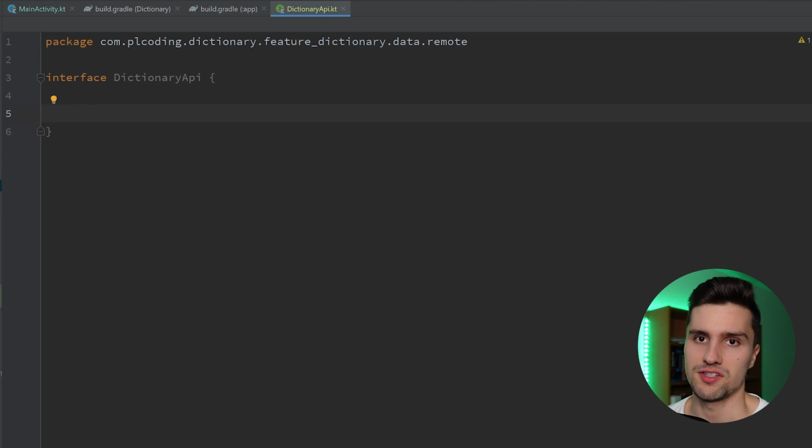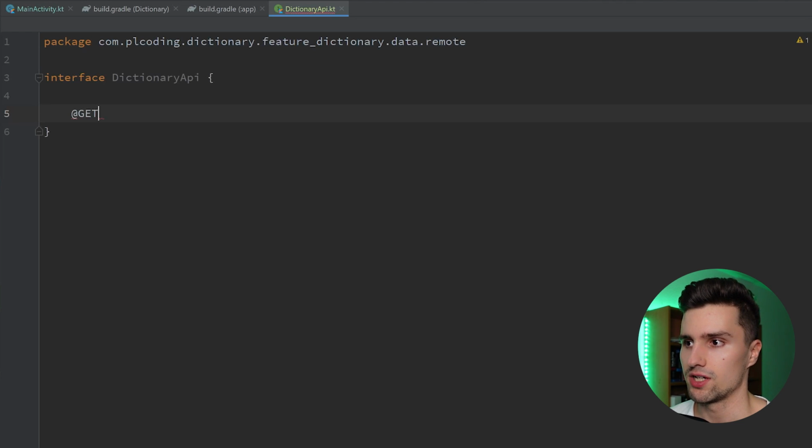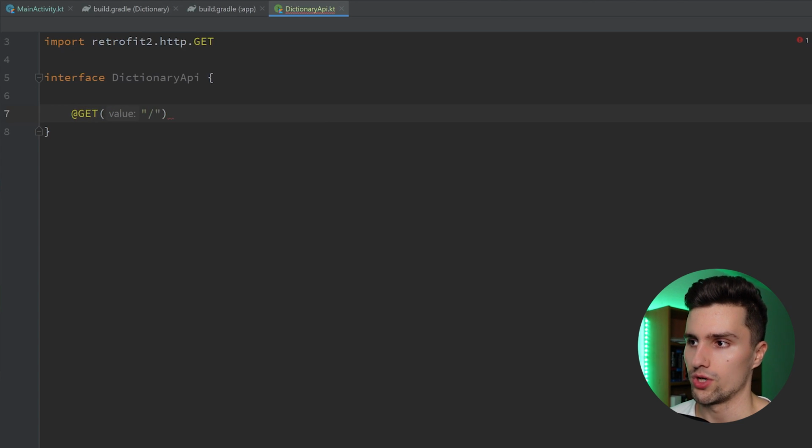This will essentially just have a single function where we now define how we actually want to access our API, so the route and what that basically takes as parameters and returns. That will essentially be a GET request because we want to get some data. And now we have to define the URL here, which is API/v2/entries/en/word in curly braces, because that will be the placeholder for the word that we actually enter.